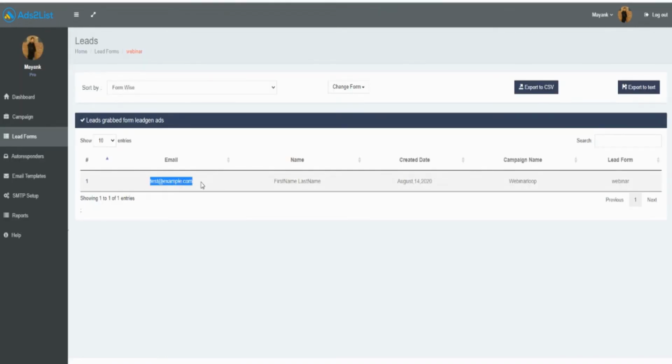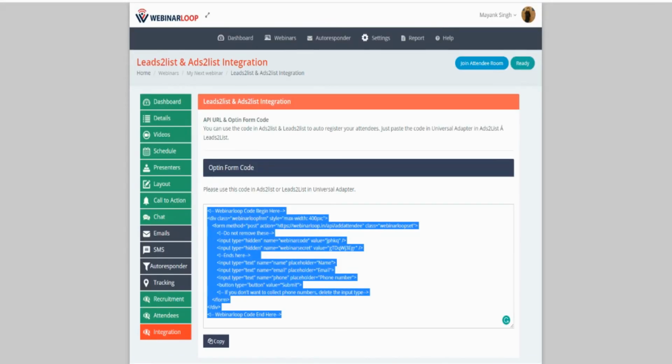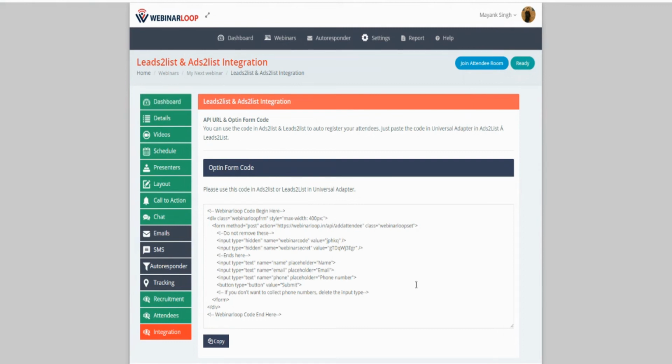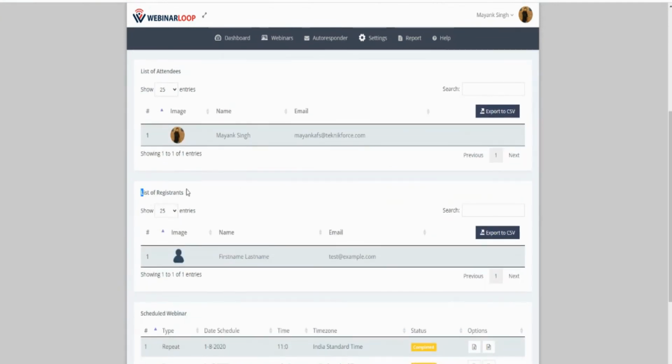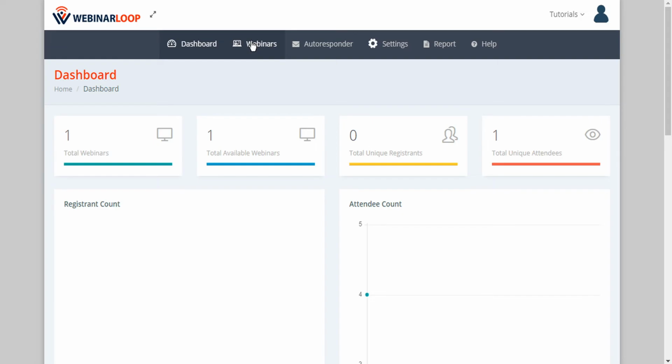So now if we head over to our lead form to show the leads, we'll see here is the test at example.com that Google sent. So let's head back to Webinar Loop and we'll click on dashboard. And if we scroll down, we can see our list of registrants, and here is first name, last name sent the test at example from Google. So this is verification that our webhook is working properly.